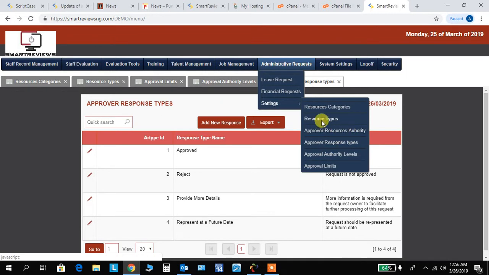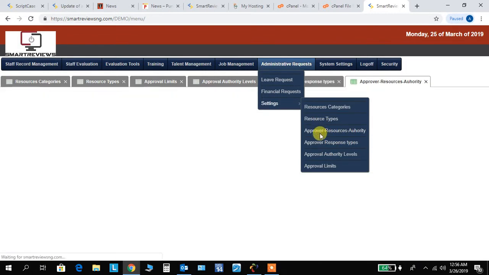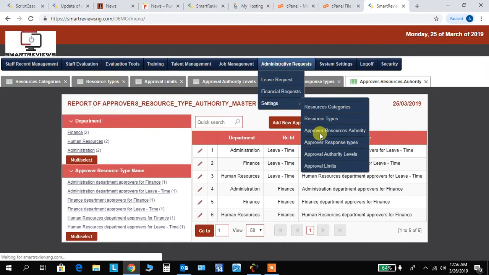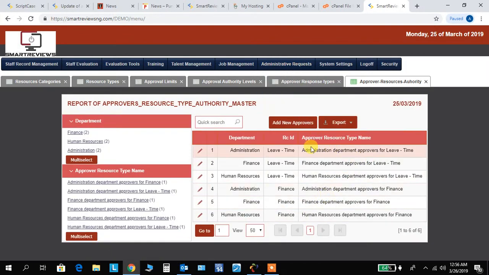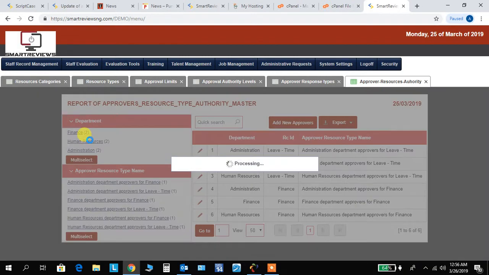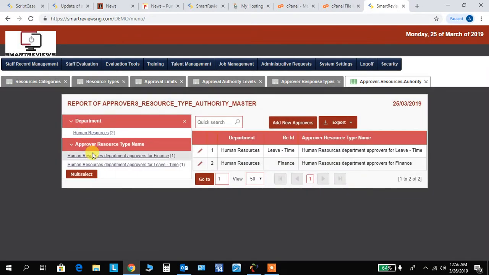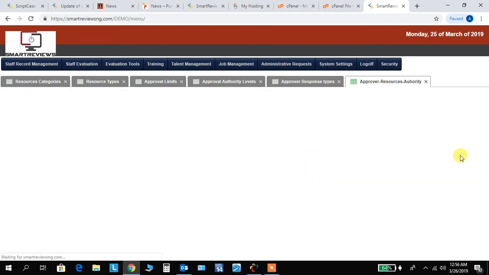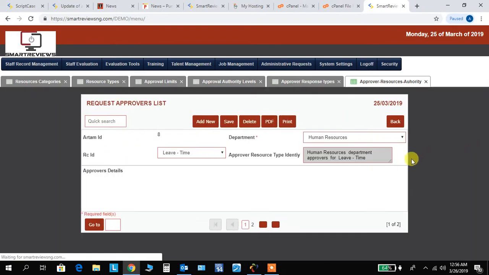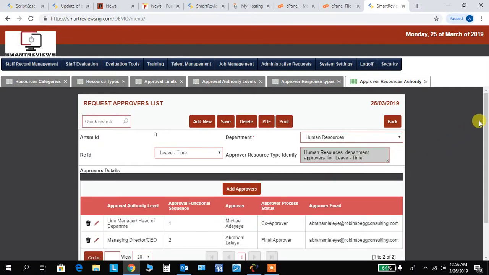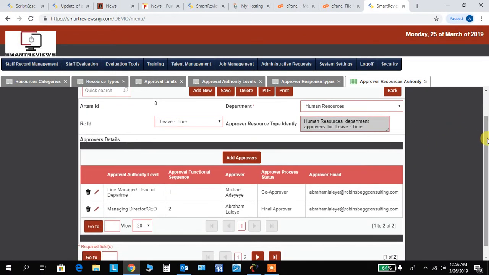Now, we then have what we call the approval resource authority definition, where you'll be able to say, for a particular department and a particular kind of request type, what is the setup of those who actually approve. For example, if I come to human resources, I may say, okay, I want to know for leave requests, who are the people that will really approve this process, and then the system will come up and show us what we have approved.